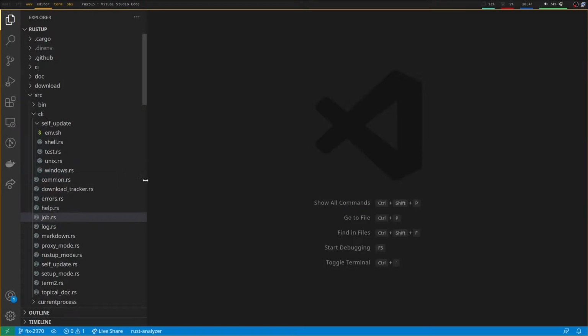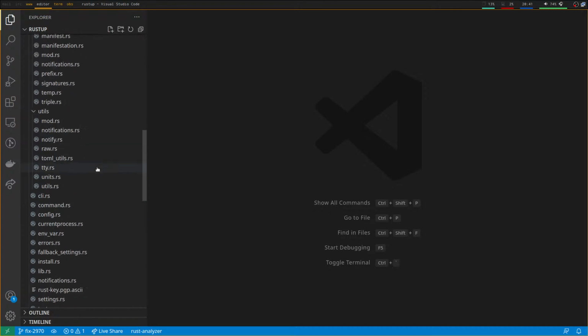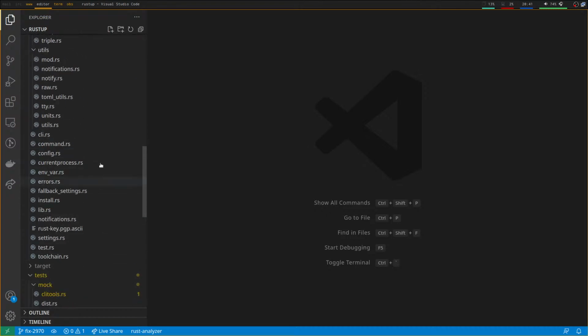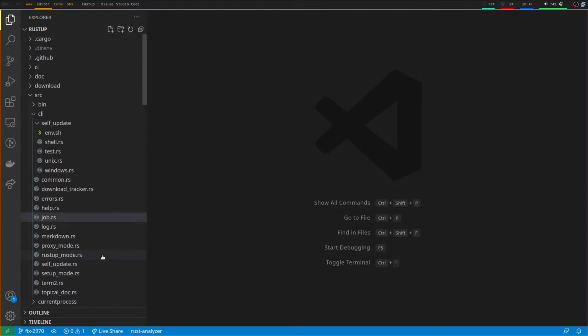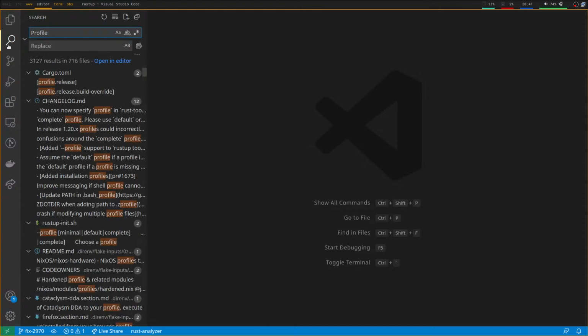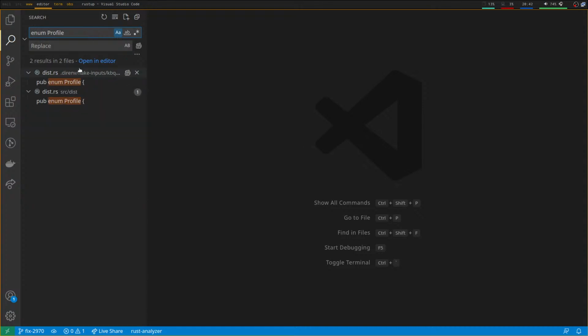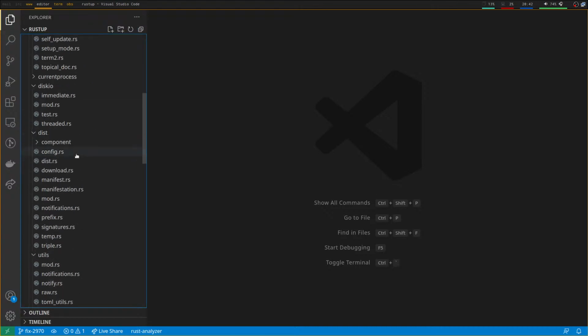Let's make a branch. And step 1 is to find out about profile. Do we have anything talking about profile in here? No. So let's be case sensitive. And let's look for, I think it's an enum. So it's in source dist. Okay. So let's come back here.